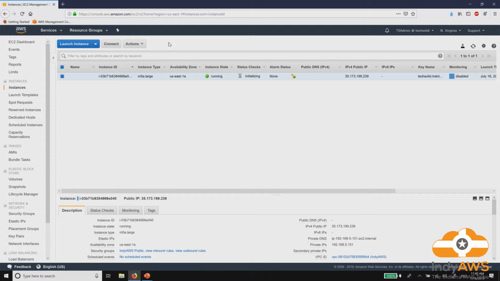So we see that we've got our server, our instance ID. This is the availability zone we selected. It's initializing now. Once that comes up, I can connect to that server, interact with it just like I would any other server. So that is on the hardware side.